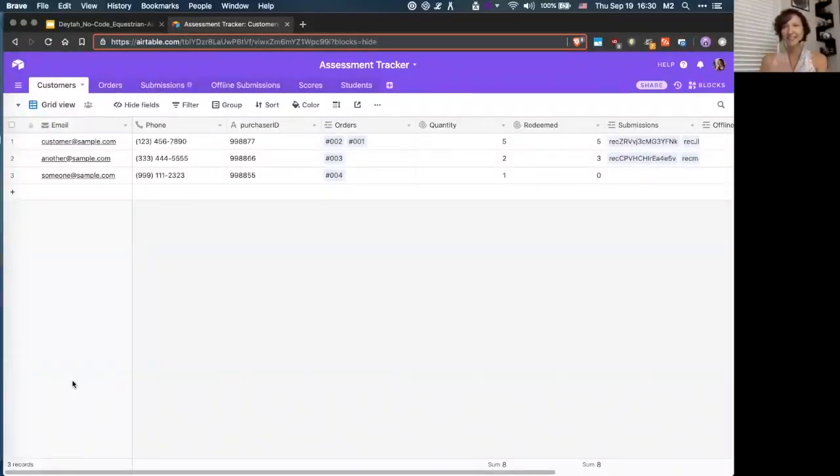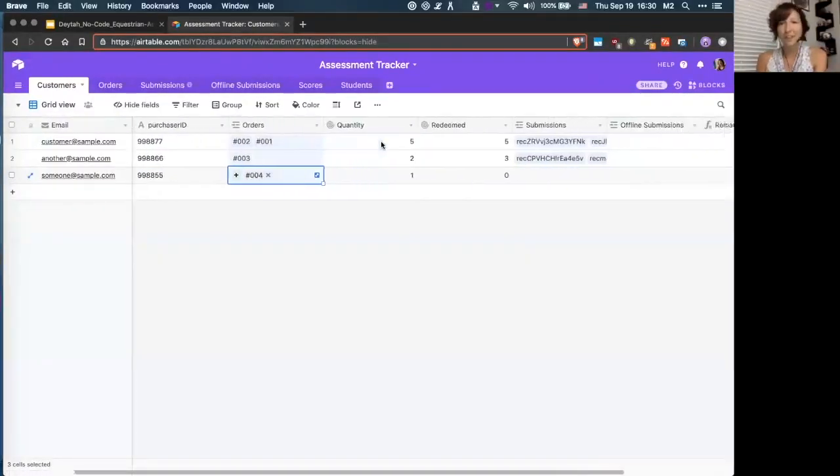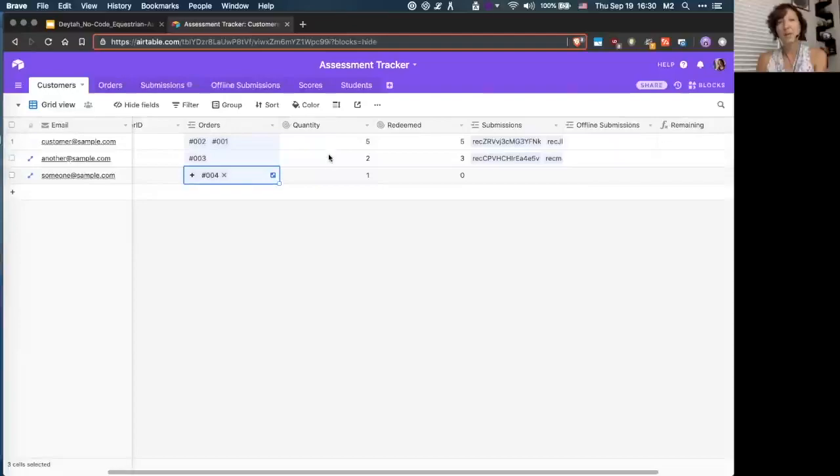Right. So this is what the base looks like. This is all sample data. So in here, in my customers, we have 3 different people. Their purchaser ID is in the real world connected to Infusionsoft, so that we can keep track of who in Infusionsoft is buying everything. Their orders come from Shopify and are rolled up so that we can see how many they have purchased and redeemed. Because you're not allowed to redeem more than what you've purchased. So that's just a check, so you can keep track of that.